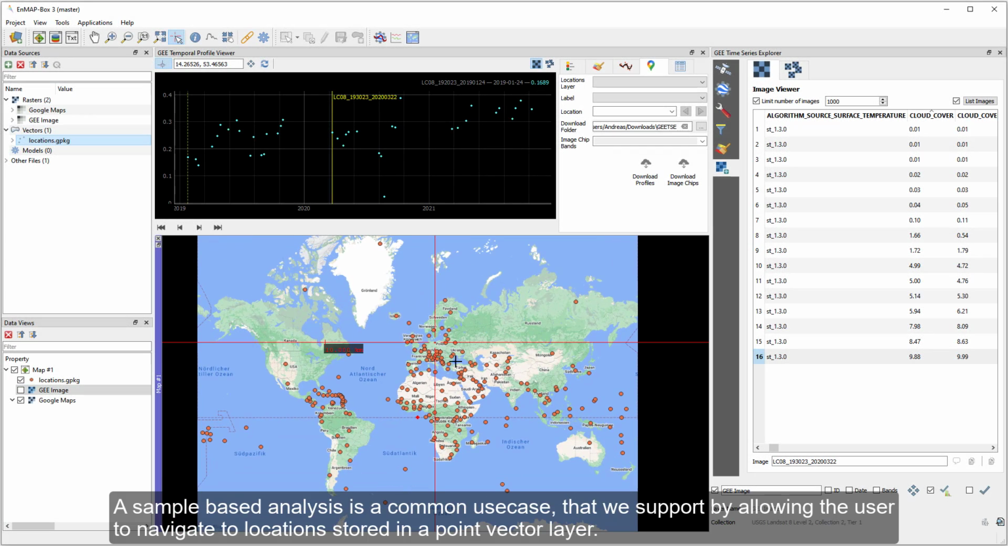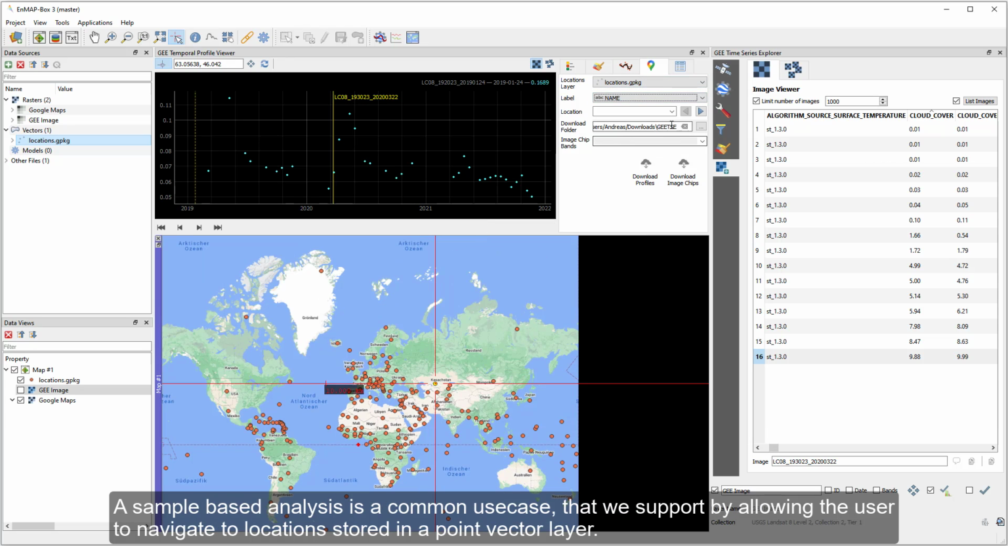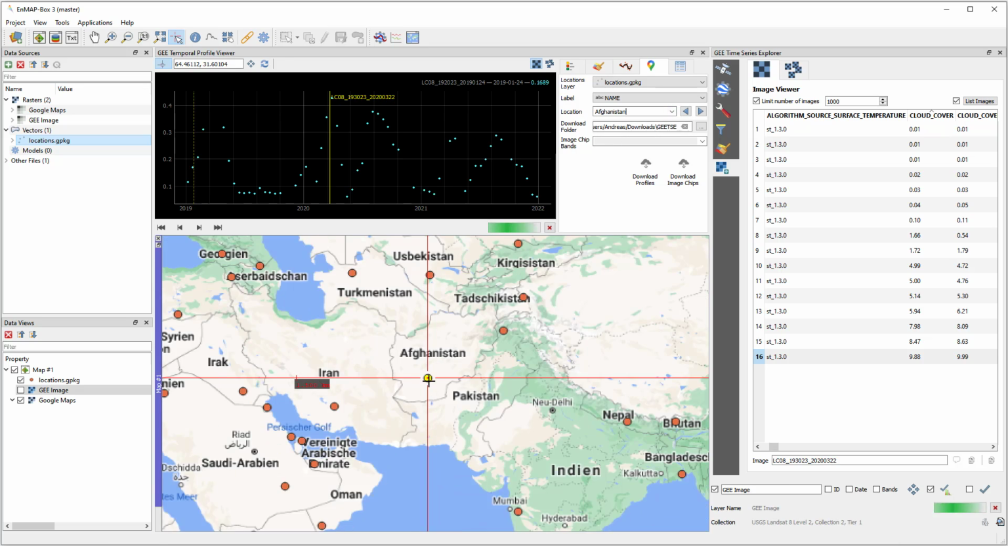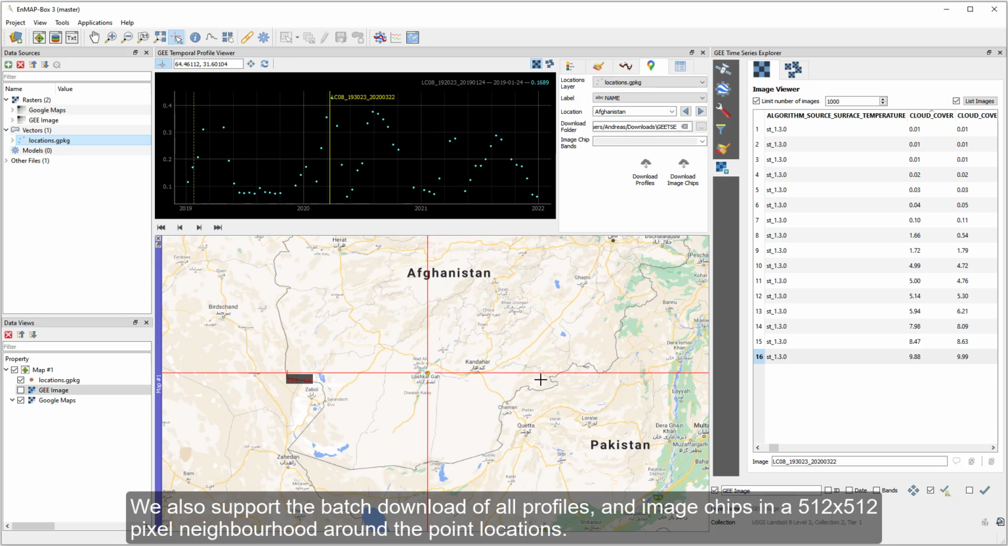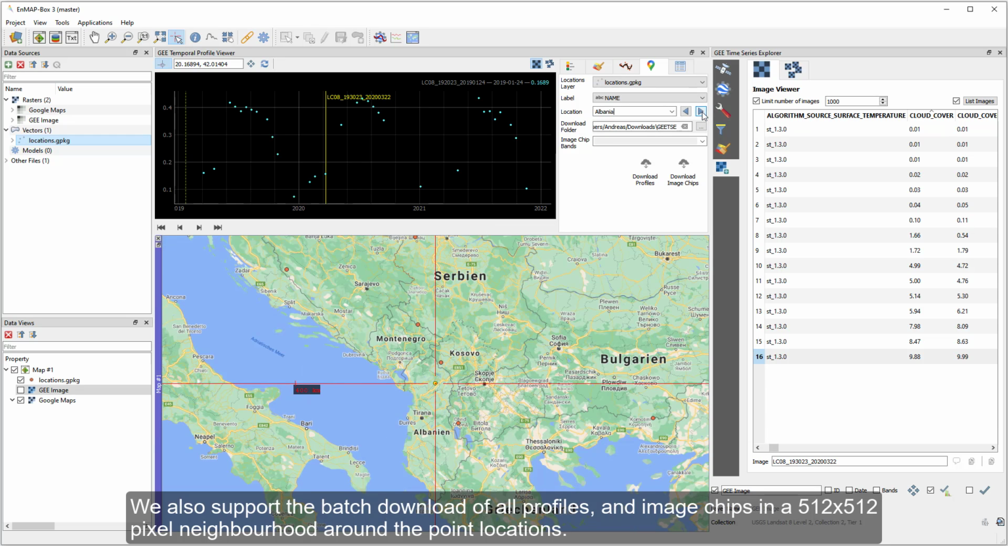A sample-based analysis is a common use case that we support by allowing the user to navigate to locations stored in a point vector layer. We also support the batch download of all profiles and image chips in a 512 x 512 pixel neighborhood around the point locations.